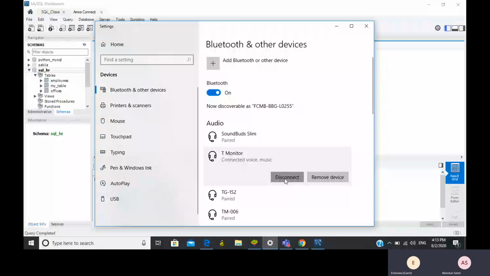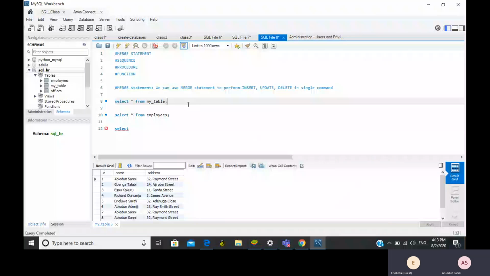All right. So this is what we are trying to do. We want to use the MERGE statement to insert, update, delete in a single command. So I might want to update a particular table based on another table. I'll merge the results from table 2 into table 1. So this is what I have in my tables.